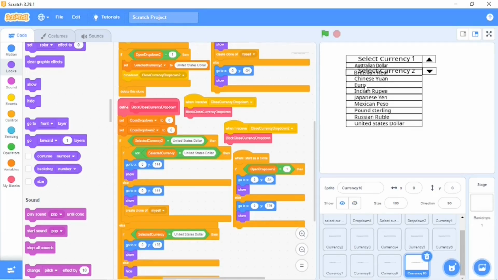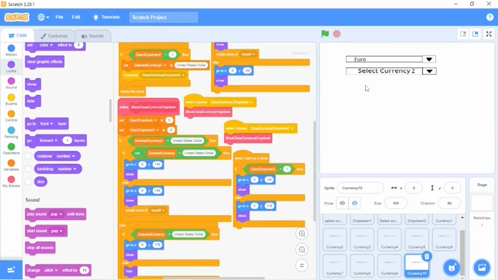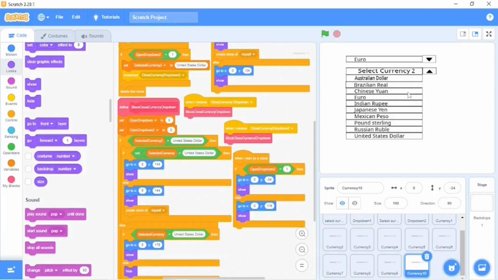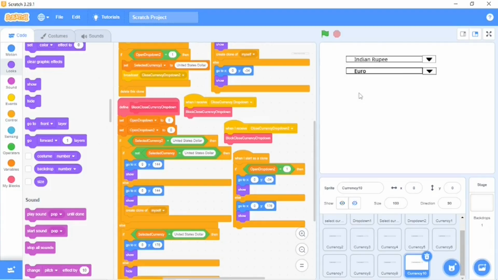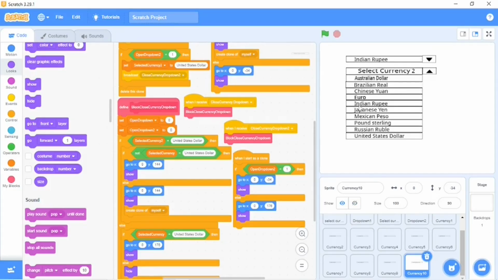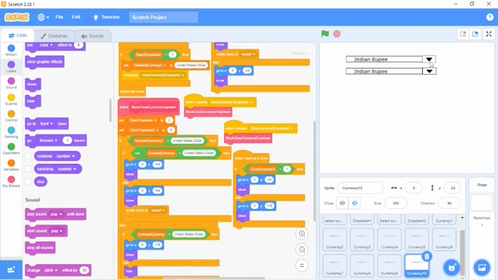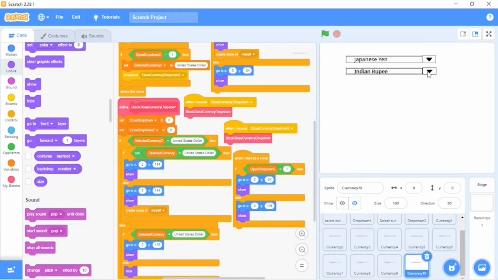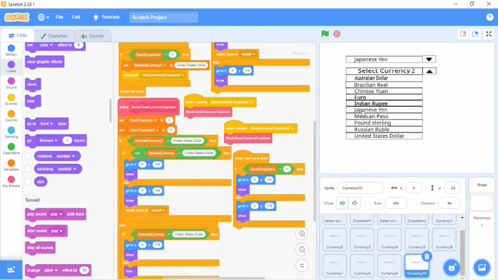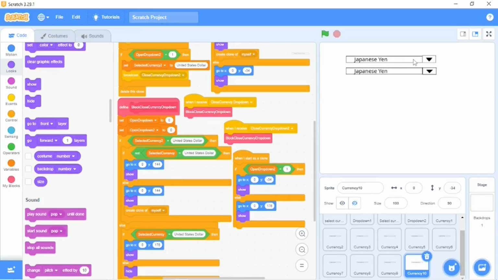Now I will directly start from the fourth currency, that is euro. Euro is perfect. Now Indian rupee, perfect. Japanese yen, perfect. I am telling you something.